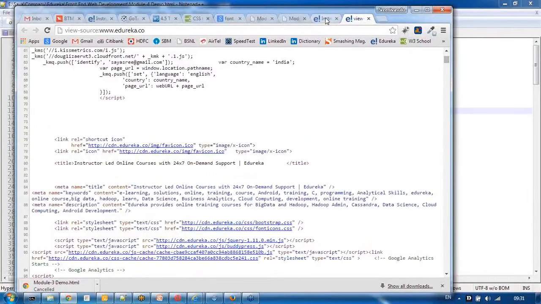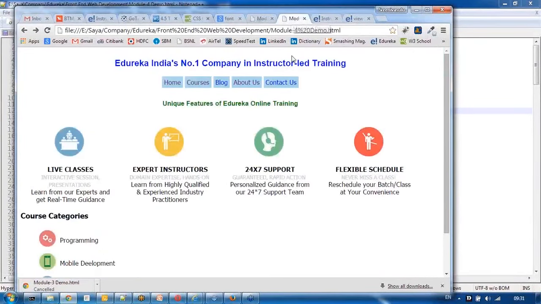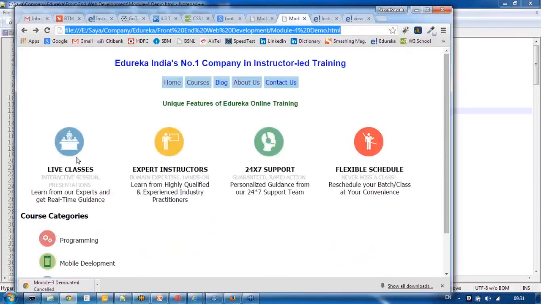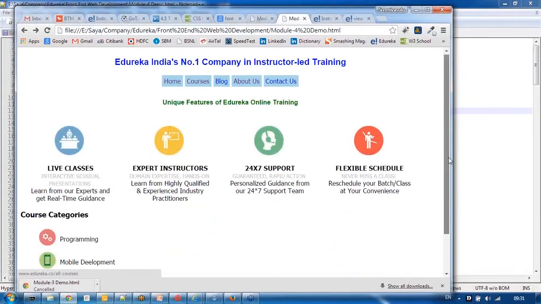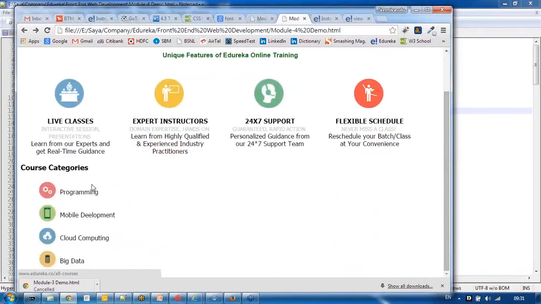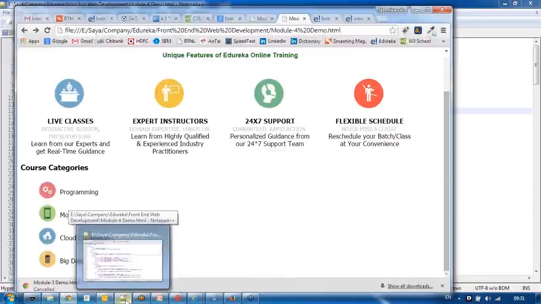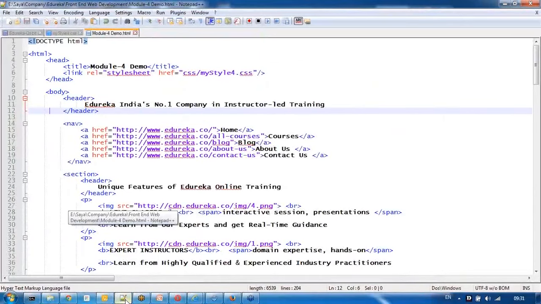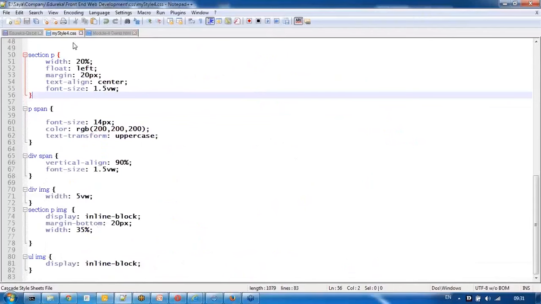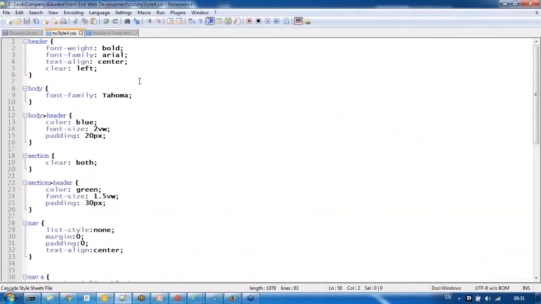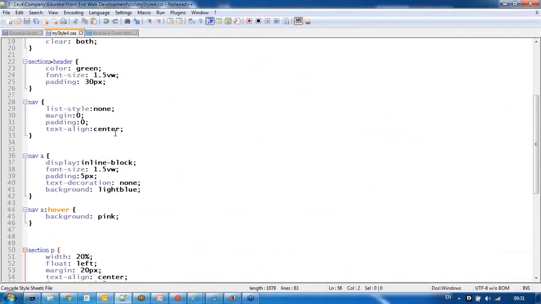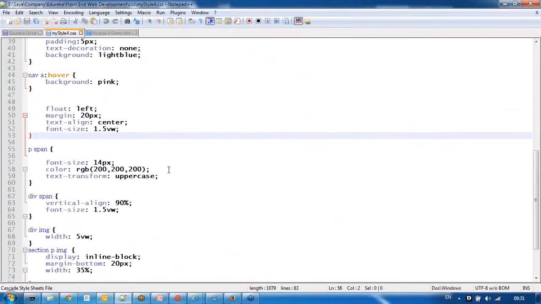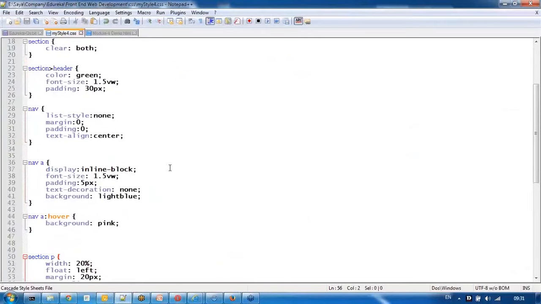So here, this is my demo page in which I tried to implement those 4 features. As you can see, those images and also just the 4 course categories. So let's look at what the code for it is. The code is here, and this is a CSS style sheet. Note that I did all the styling just yesterday, from scratch.